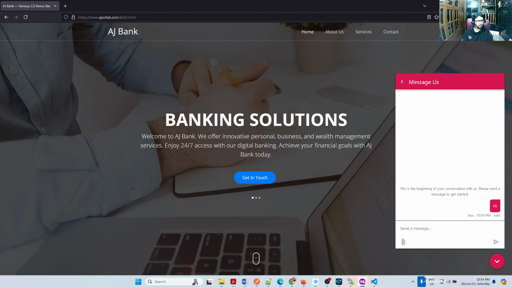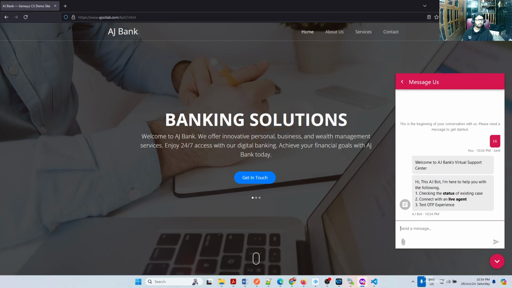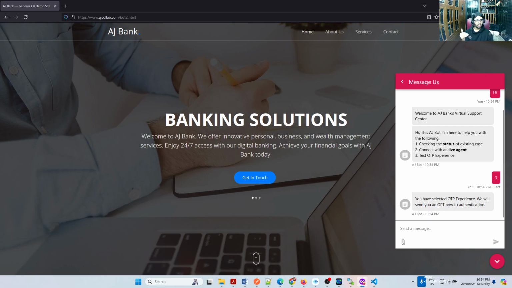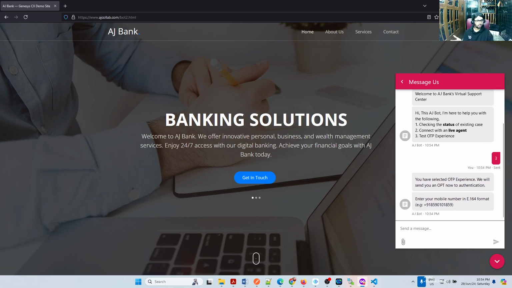I initiate by sending hi. It has three options: checking the case status, connect with a live agent, and test OTP experience. I'm going to test the third option. You can also try from your end. So I'm going to say third option. Then it says you have selected an OTP experience, and we will send you an OTP now for the authentication. Please enter your mobile number in E164 format. Let me enter my number. You can test with your number.